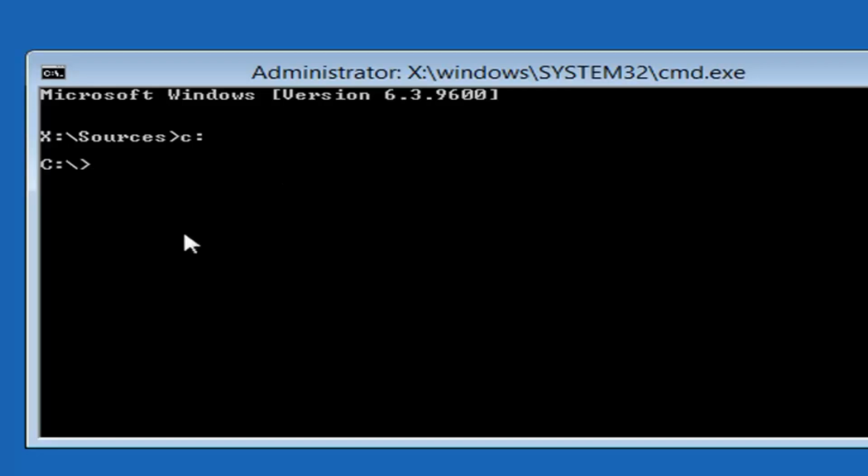Now that we're using the C drive, we want to type in CD space Windows. Again, CD, and then a space, and then you want to type Windows, W-I-N-D-O-W-S, and then you want to hit enter.